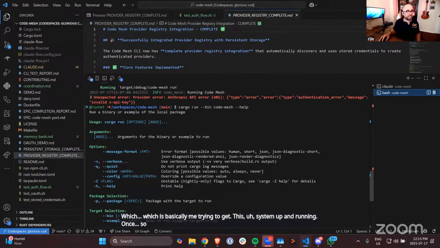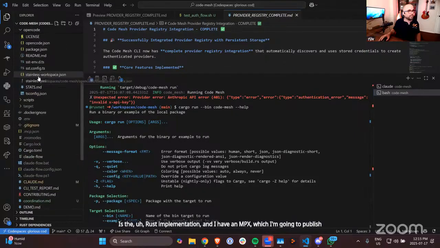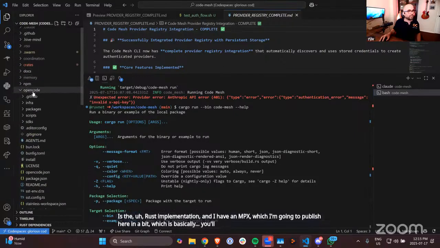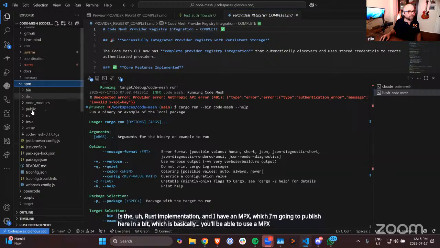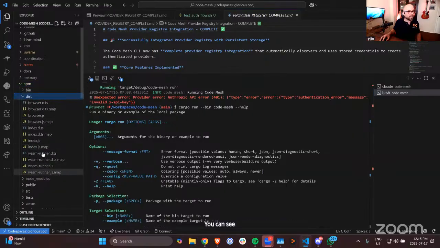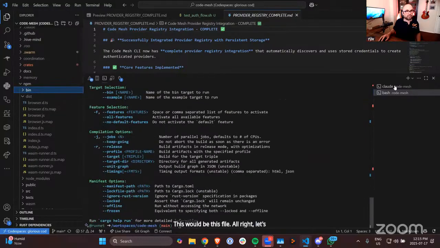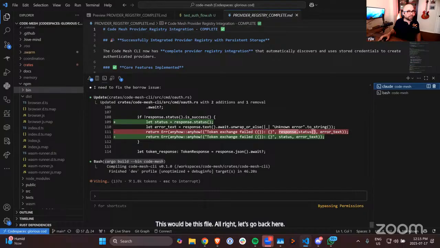So I've got two implementations. Cargo is the Rust implementation, and I have an NPX, which I'm going to publish in a bit, so you'll be able to use an NPX implementation. So this is this folder. But before I do that, I want to get the actual core itself working. You can see that I've got the WASM implementation here, so that would be this file. All right, let's go back here. Build, it's building.